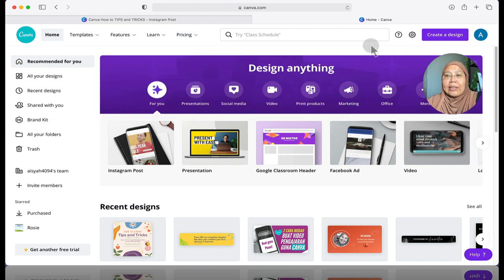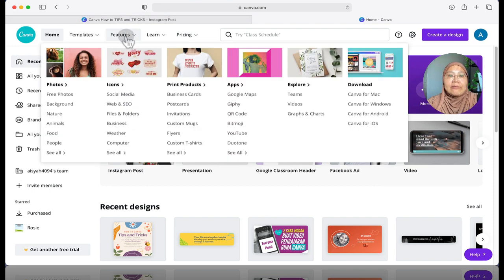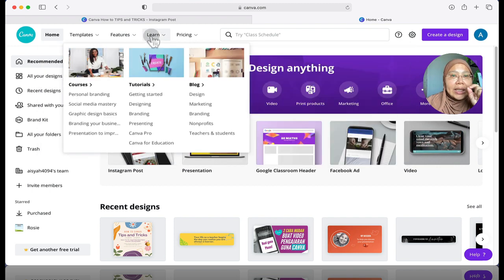Okay, let's head straight into Canva. I think you can go on top here. If you want to, you can go to templates. There are so many in here. If you want to dive straight into each of the templates, like for social media, for marketing, for education, you can go straight in here. There are some features here if you want to go through the features. But what I want to show you is Learn.